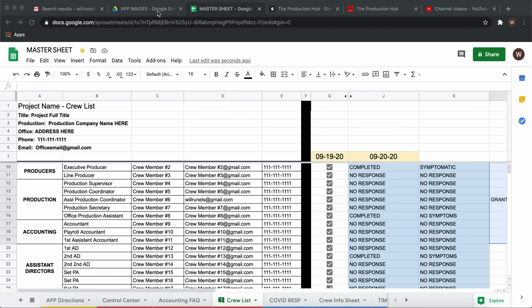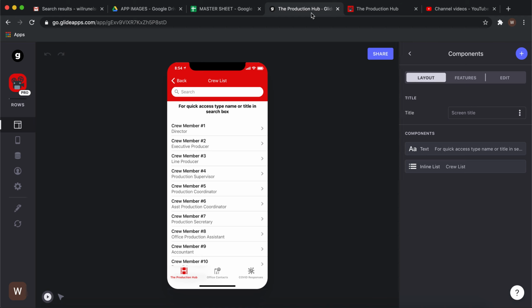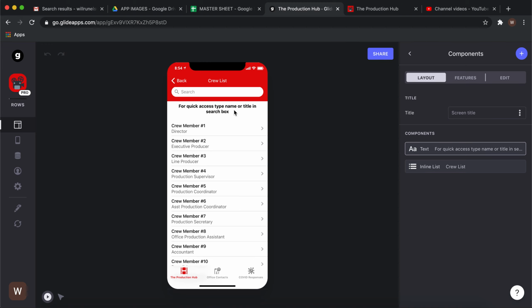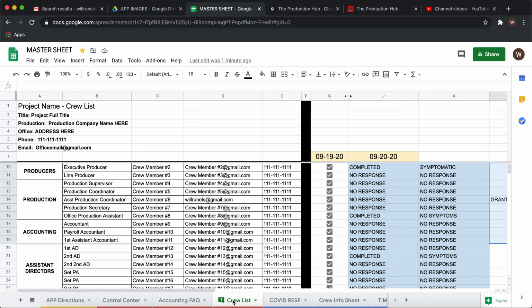So let's talk about how to actually drive the app tab by tab. Let's go through each one of these and talk about how to update it and how you're going to use it. Starting with the crew list. So the fully searchable crew list.